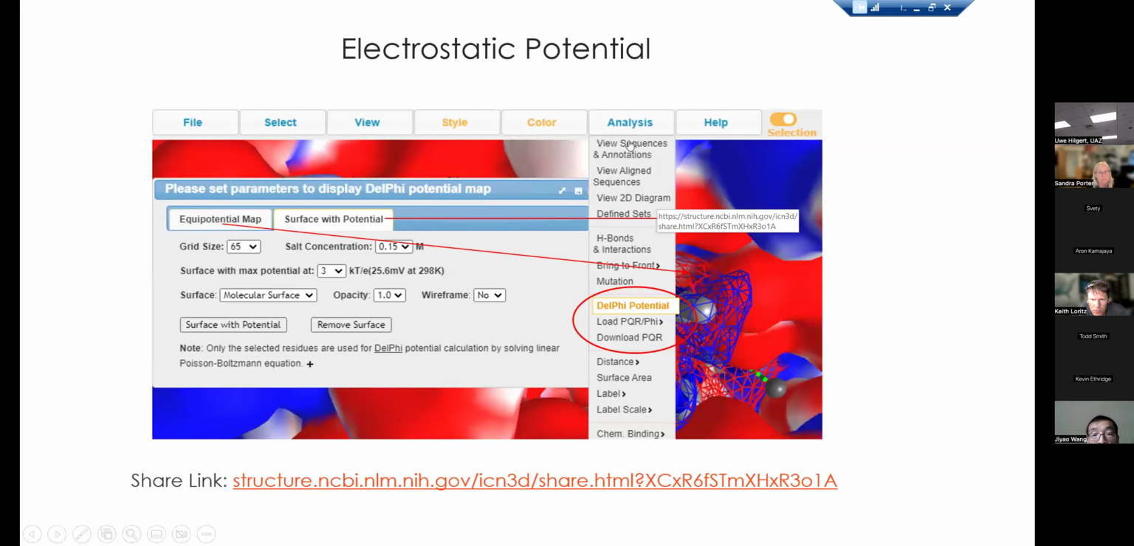iCn3D can also show DelPhi potential with one simple click. Once you load your structure and make your selection, you can either show the potential on the surface, which is the protein part, or show the potential as an equipotential map, which is shown for the ligand part here.